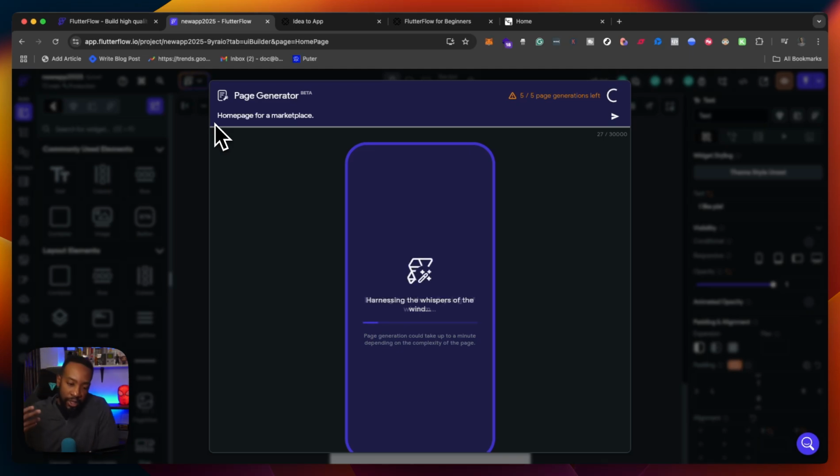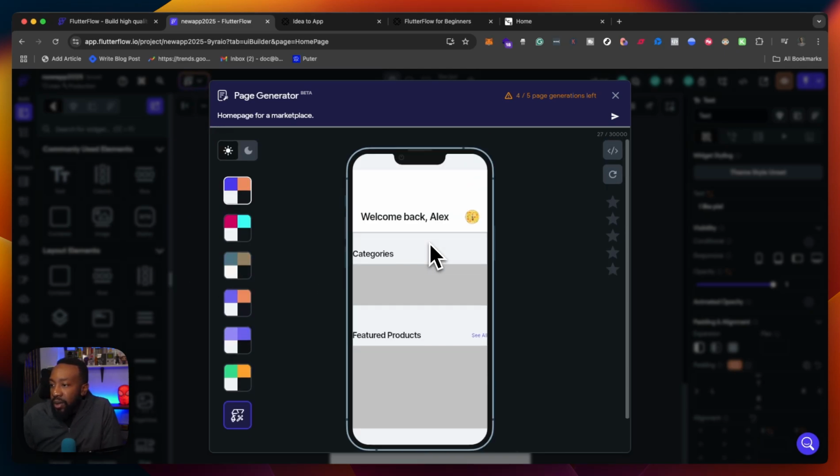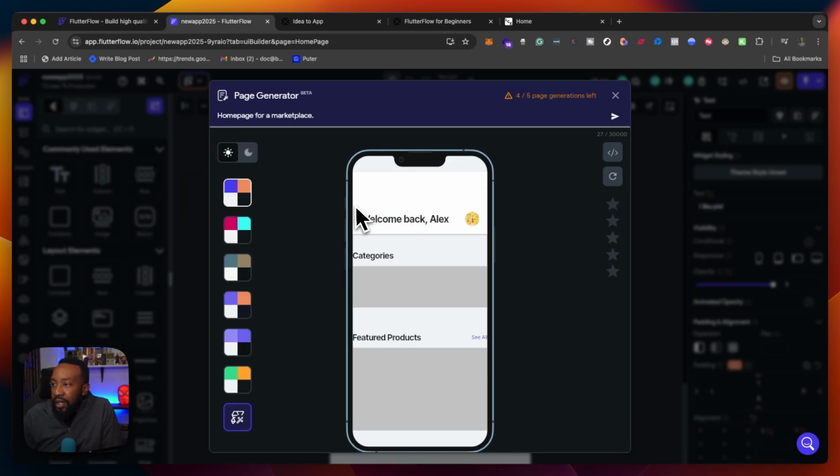And remember, this page generator, it's in beta. So that's something to keep in mind as well. It's always looking to get better, but we can utilize some of these features right now. So we're going to wait for it to start building this out for us, and we're going to look at it. Okay, so right here we have a page that it's wanting me to use, right?